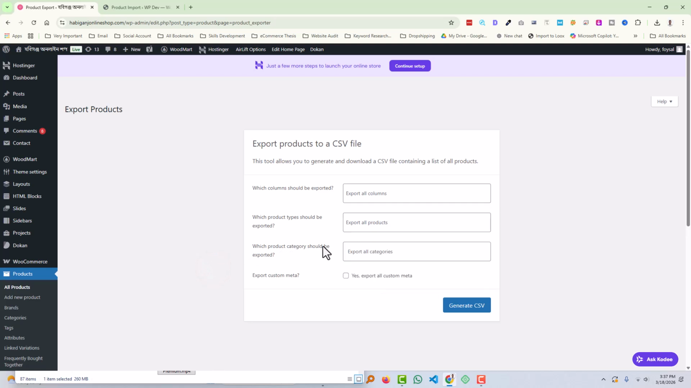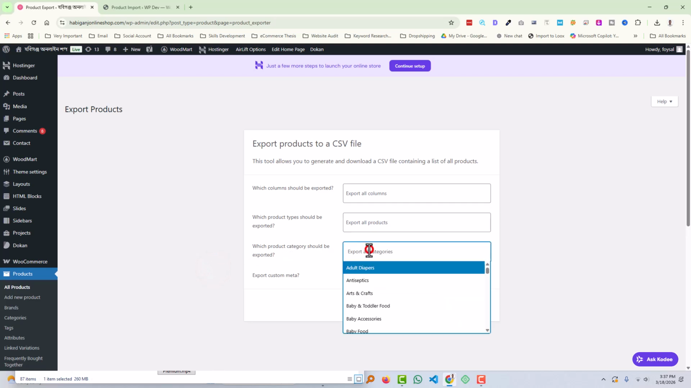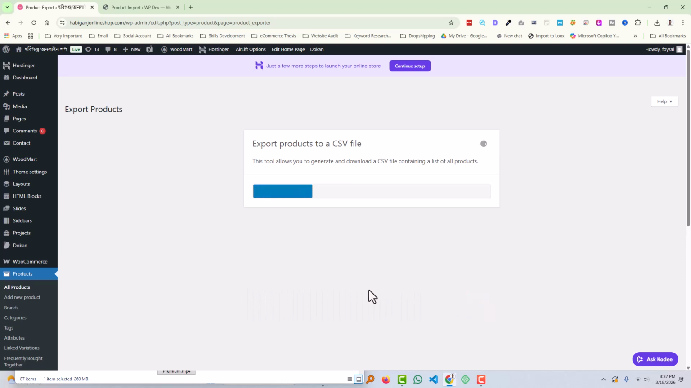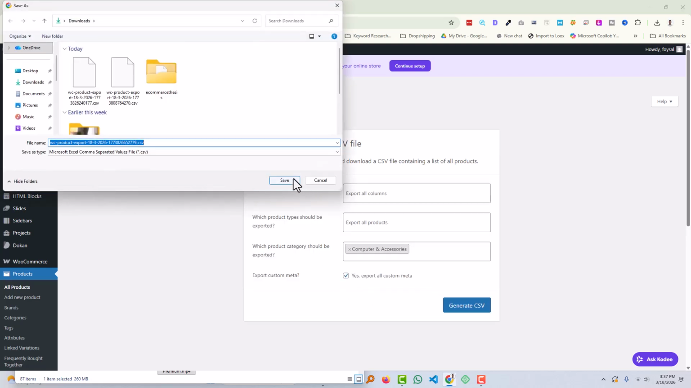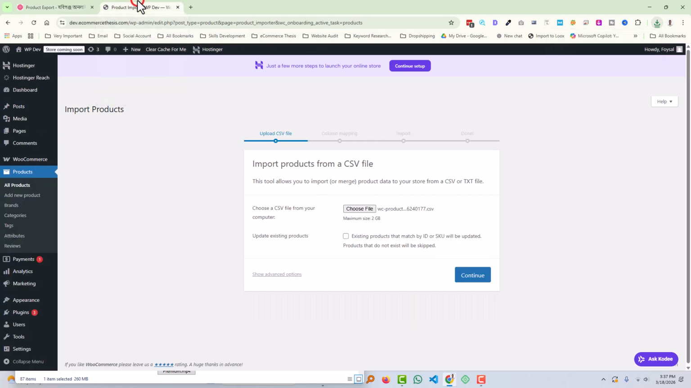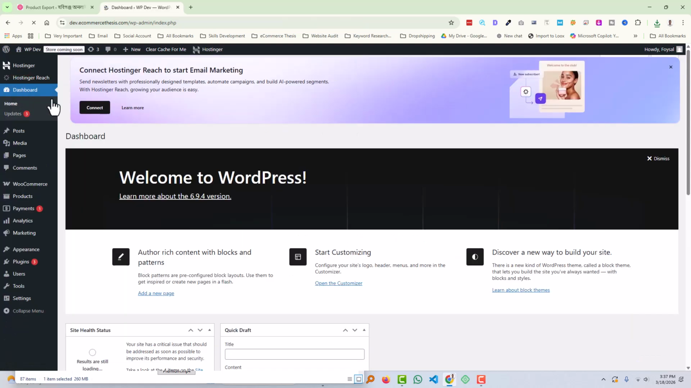Then which product category should we export. Here I'm going to work: I want to export computer accessories products, and export custom meta. Yes, then click on generate CSV. Download it. Now I'm going to my new website where I want to import all these products from a specific category.